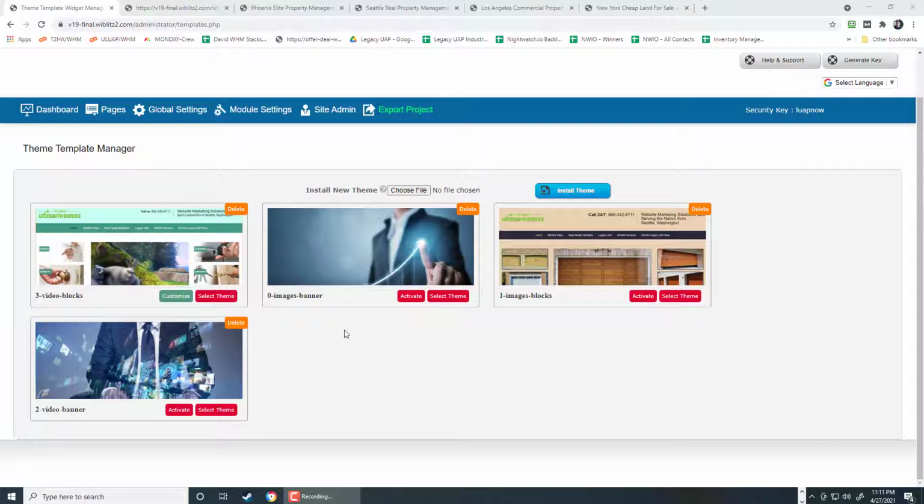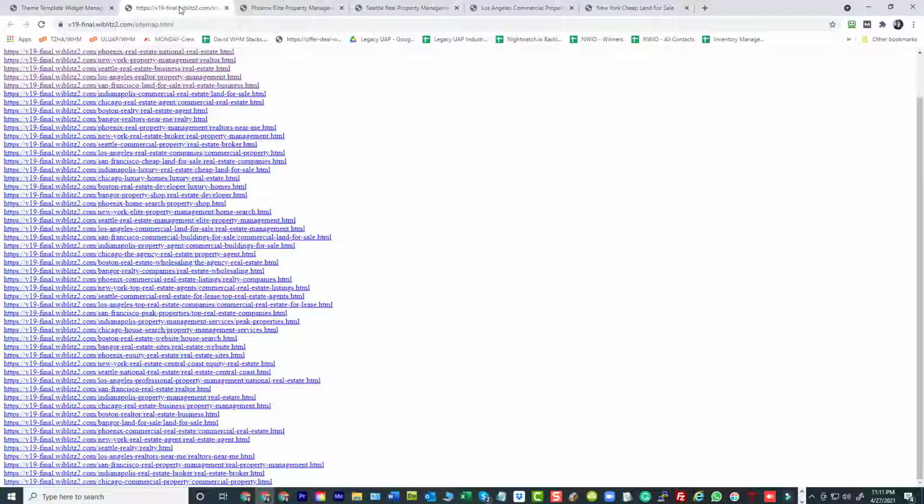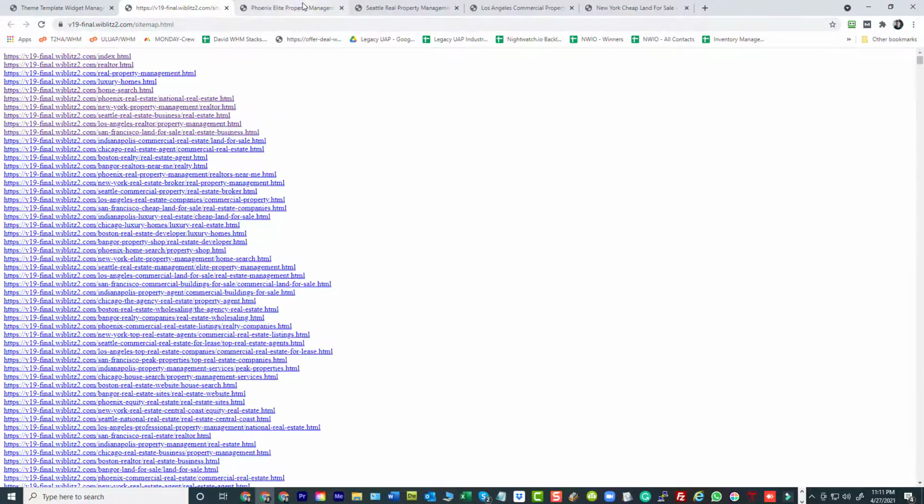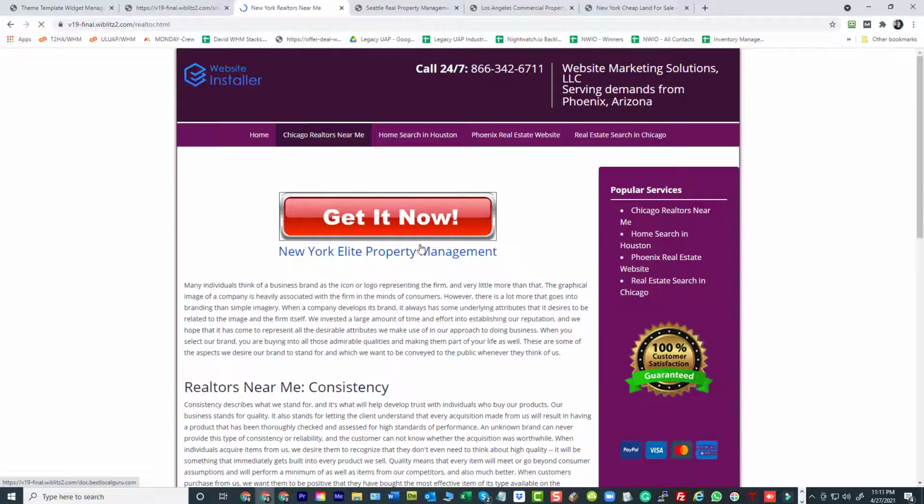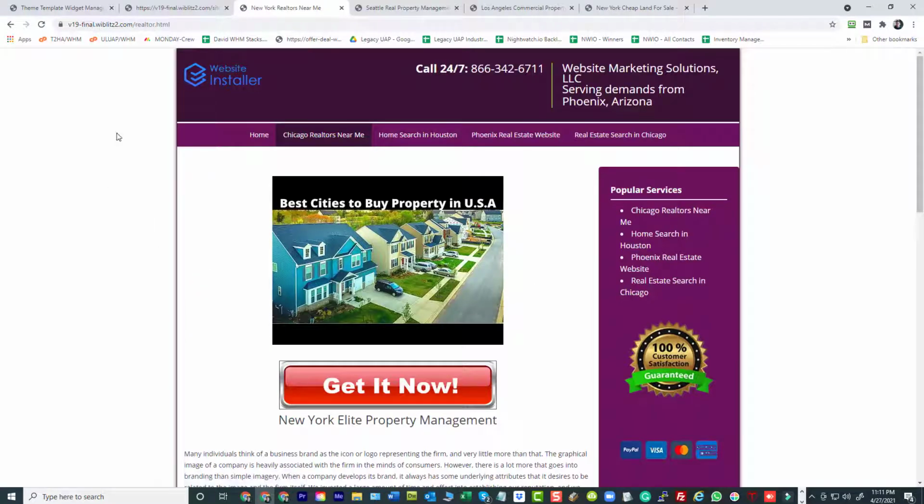Now, the other part of that that's really, really valuable is this. We want to be able to generate into our sitemap discussions, pages, topics, like you would see here, right? These different ones. And yet, here's the thing that you can probably imagine right away. See how this says Chicago Realtors near me, and this says home search in Houston, right? This says Phoenix real estate website, and that says real estate search in Chicago. Obviously, it's reading different variables that we put together to form the menus.